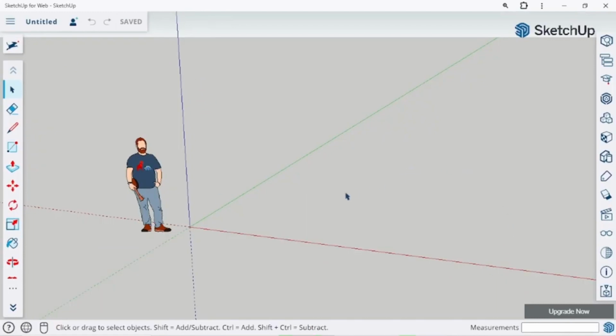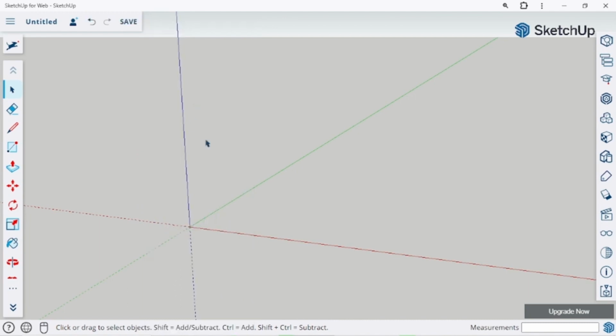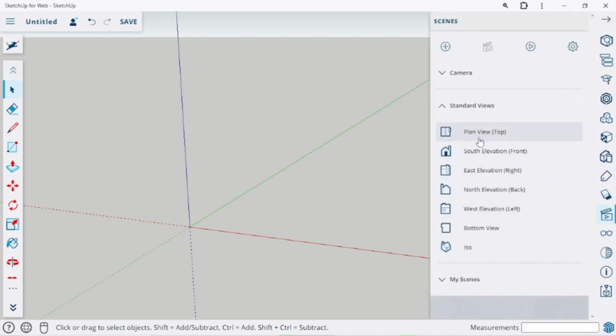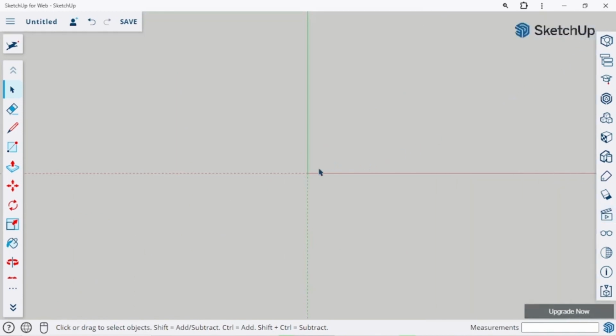This is how it looks when it's been opened. First, you delete this man. You can either use your delete button or right click on your mouse and go to erase or hide. So let's erase him. Then always remember that you draw in a 2D form, not in a 3D. So we go to our scene, then we go to our plan view, which is top. Once clicking on it, you can close it, you can also leave it, depends on the size of your plan.